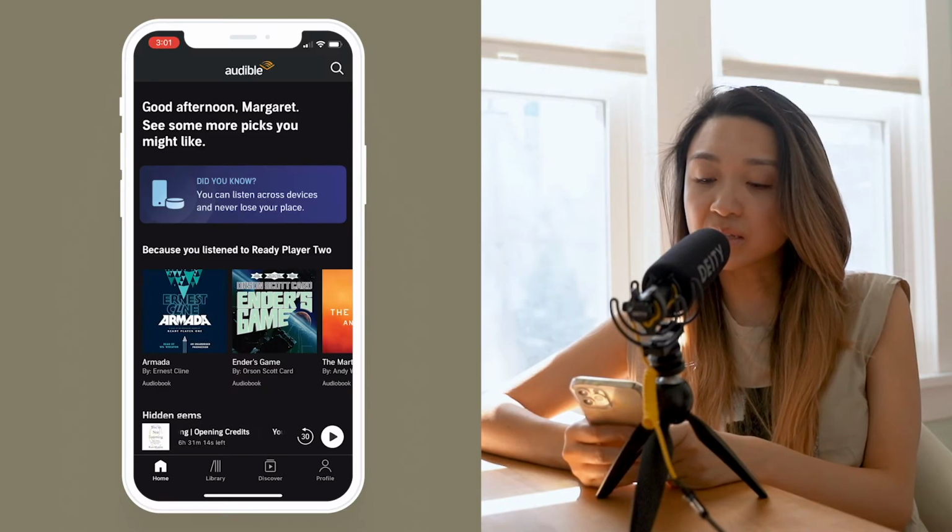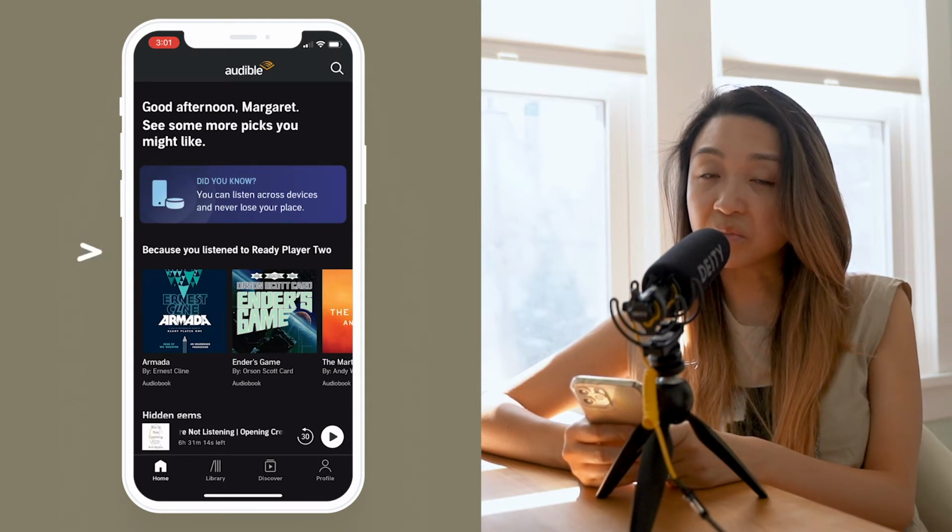Now, diving deep into the app, the first thing I want to do is identify what are some of the main features and the primary user flows within Audible. On the home screen, I can see that it looks like it's mainly for recommendations. You can kind of ignore the Ready Player 2. It was just something that I looked at previously.